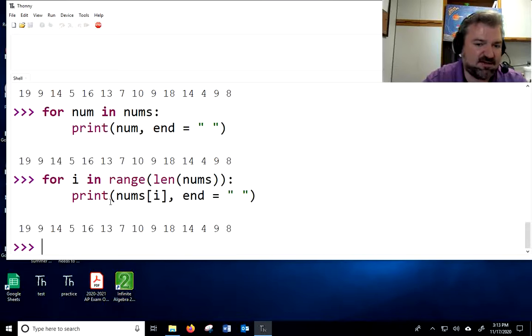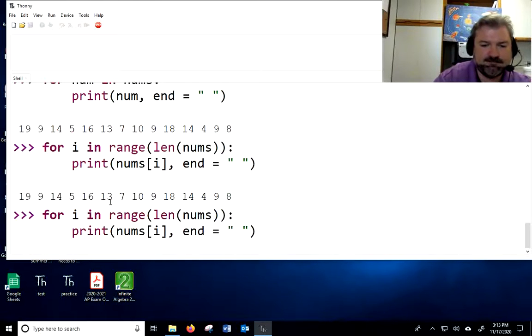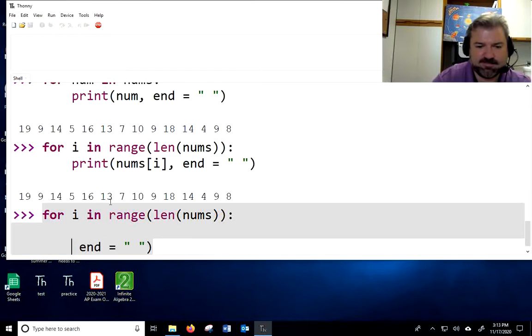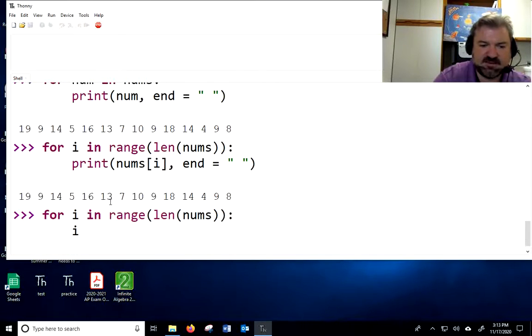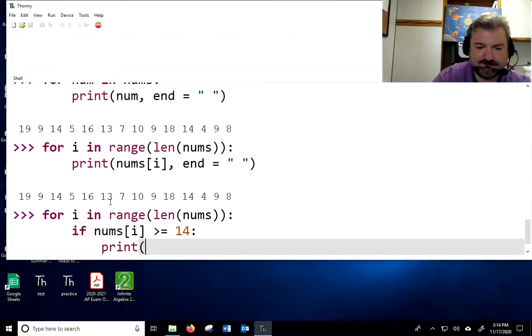But I have control over the index when I find something. So, for example, I might say if nums[i] is greater than or equal to 14, then print "index i has a number bigger than 14."